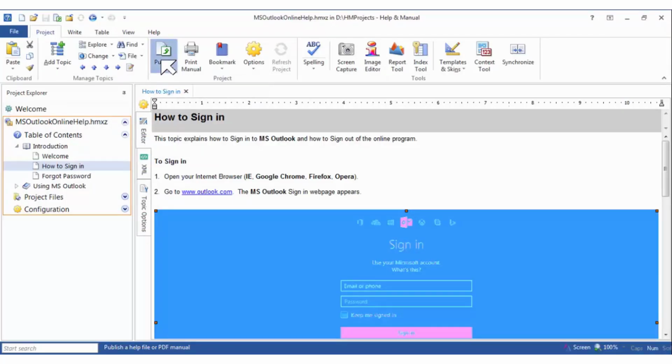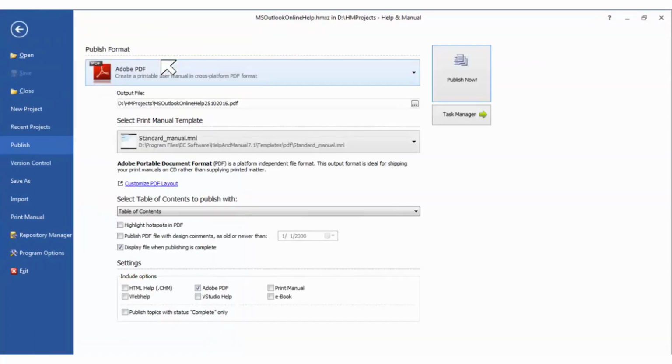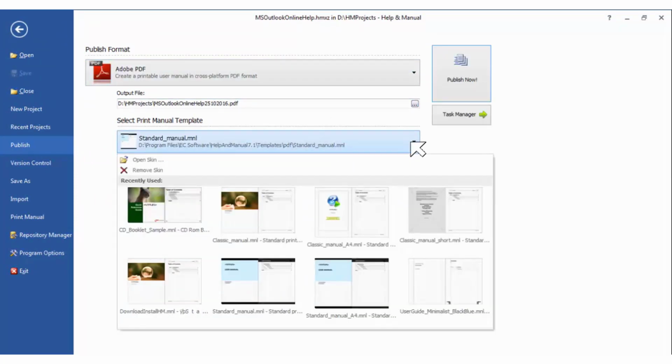While publishing, which we saw in an earlier video, all you need to do now is to select this new template file when you opt for the PDF generation option, and your PDF gets printed according to the settings of this new template file.